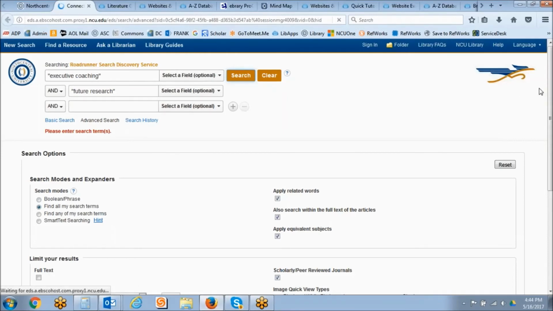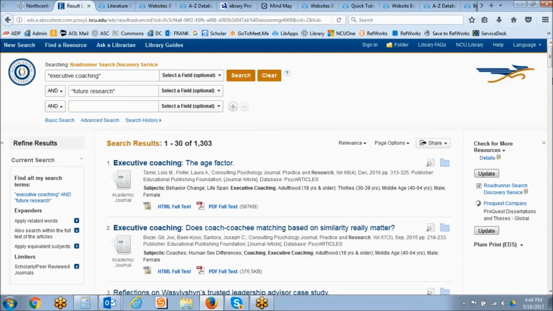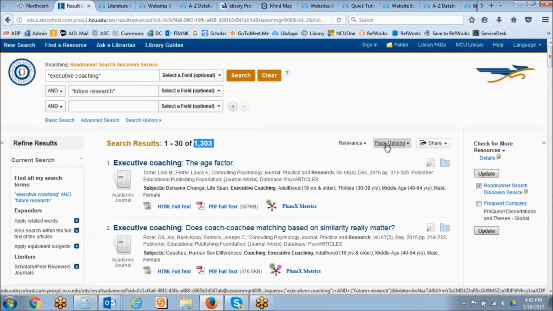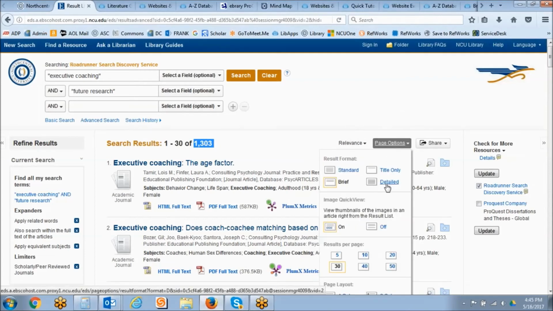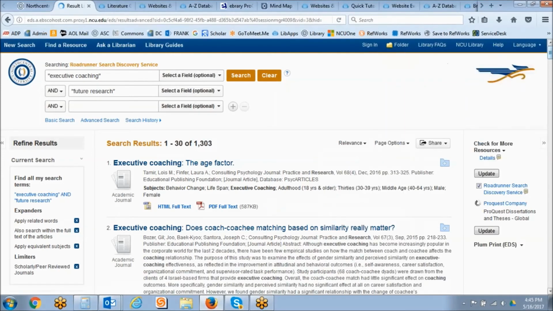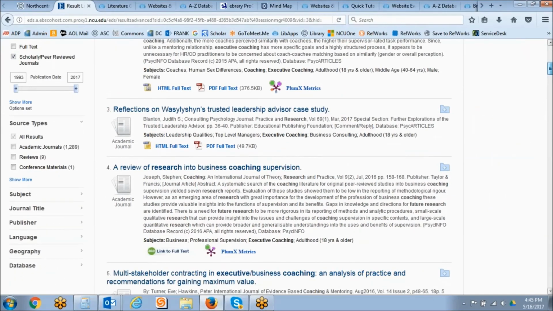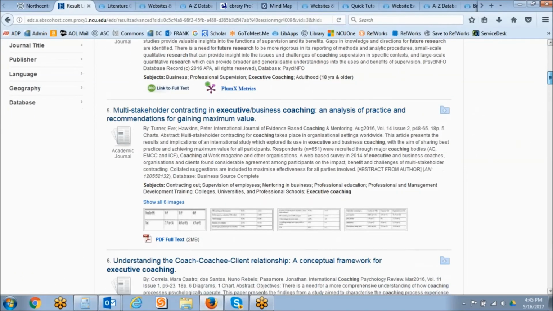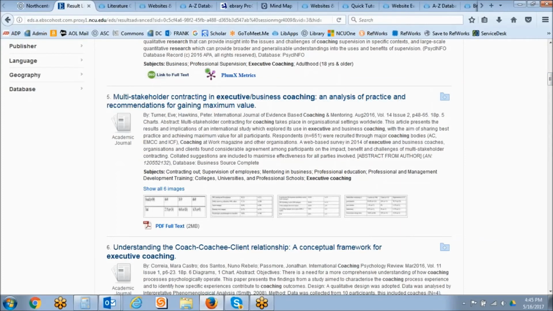So we can take a look at our search results, and we have about 1,300 results. Something that we may want to do is go to our page options and go to our detailed result format. That will pop all of the abstracts from our articles onto the search results screen, so you can get a better idea as to whether or not it is really relevant for you.